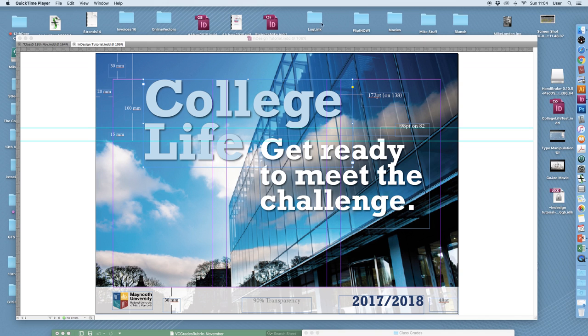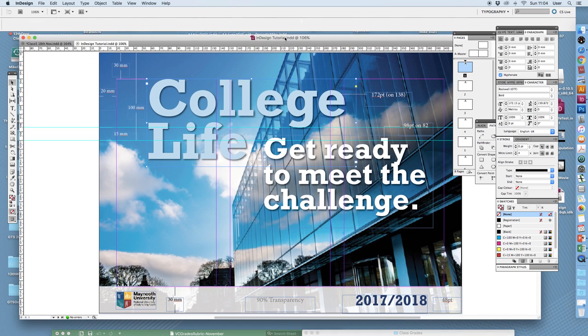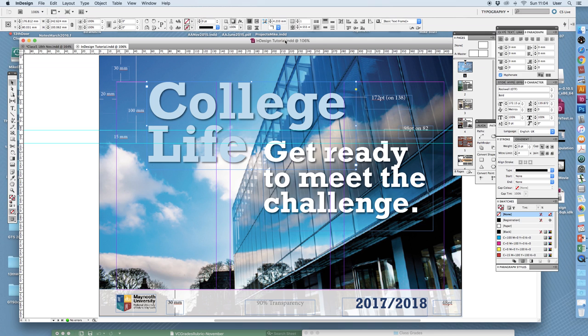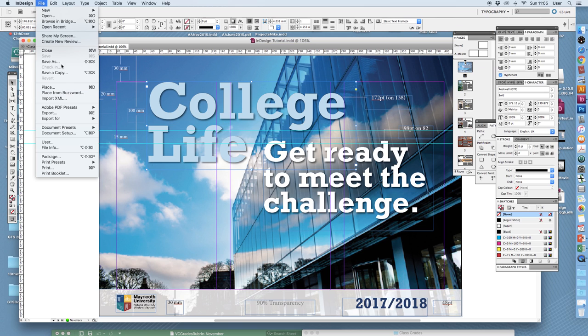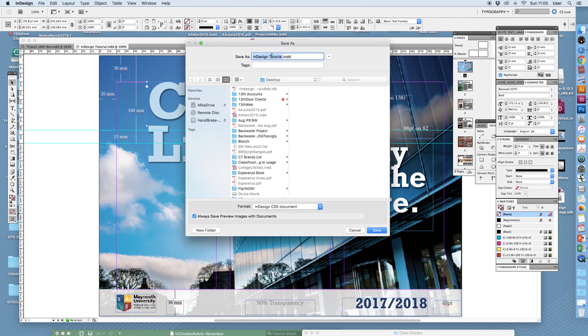Okay, so somebody suggested that perhaps it would be a good idea that we explain how you save before you print something off, which is a good idea. What I tend to do before I print something off is I save a version for print. So once I know everything is there and it's correct, I command save as "college life for print".